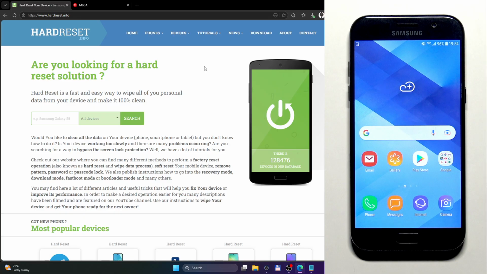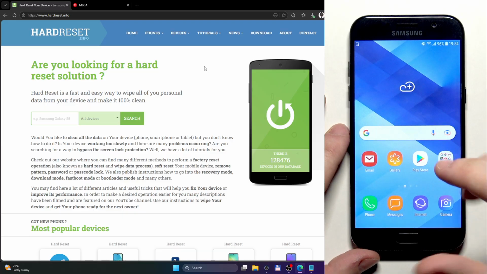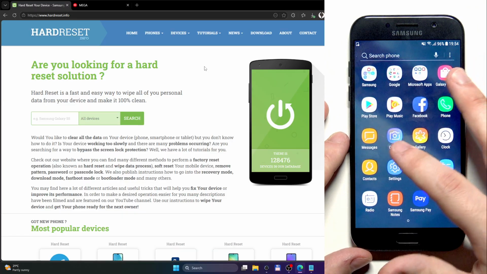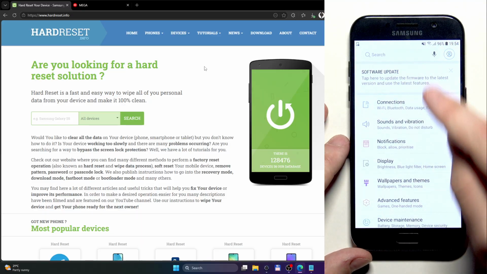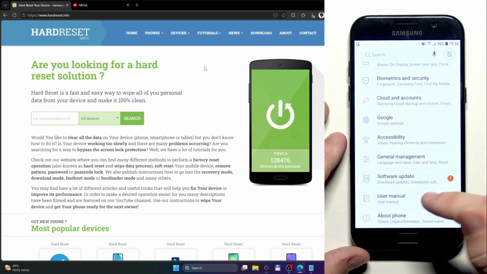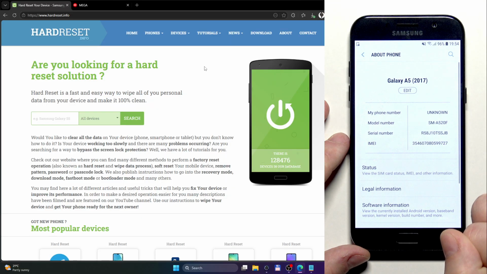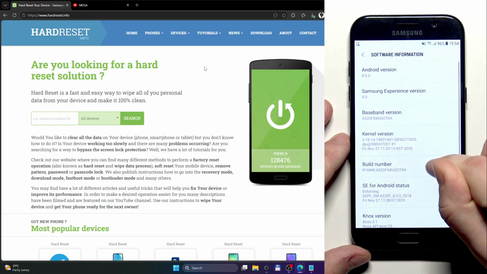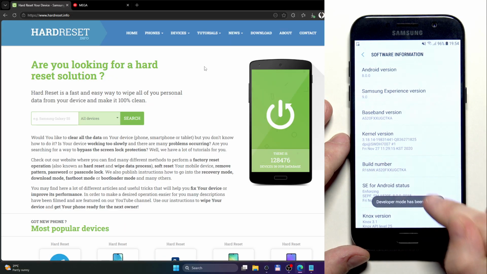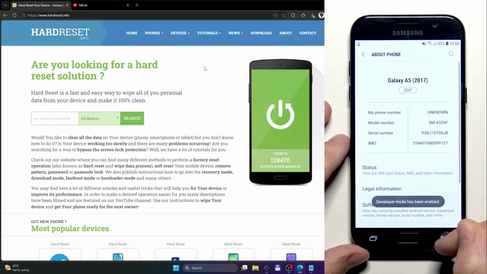Alright, first on our phone we gotta turn on the OEM unlock feature, and thanks to that we will unlock the bootloader. So open up the settings and make sure that you're connected to the Wi-Fi. If you are, scroll all the way down, click on About Phone, Software Information, and now tap on the build number 7 times in a row until you see that developer mode has been enabled.